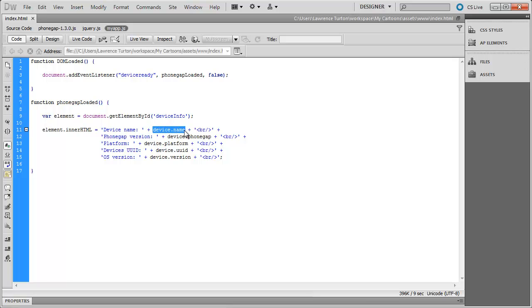Okay, so the device.name property and the device.phonegap property, as well as the device.platform, and finally the device.uuid property are supported by Android, BlackBerry, BlackBerry WebWorks OS 5.0 and higher, iPhone, and Windows Phone 7. Now the device.version property has pretty much the same support, however it is supported on the Android 2.1 and above, BlackBerry WebWorks OS 5.0 and higher. It's supported as well on the iPhone and the Windows Phone 7 Mango.